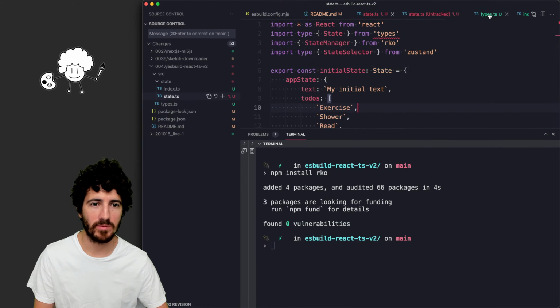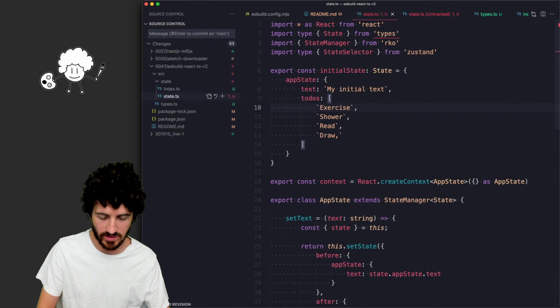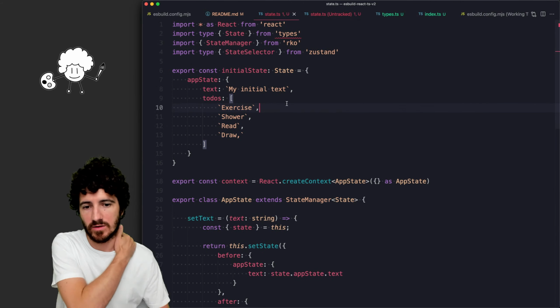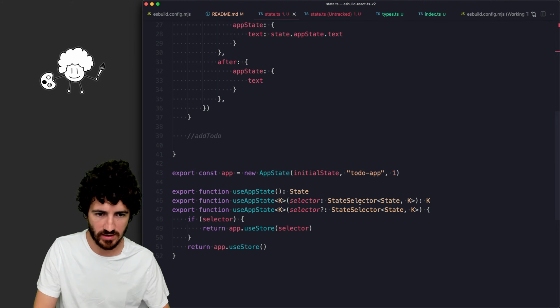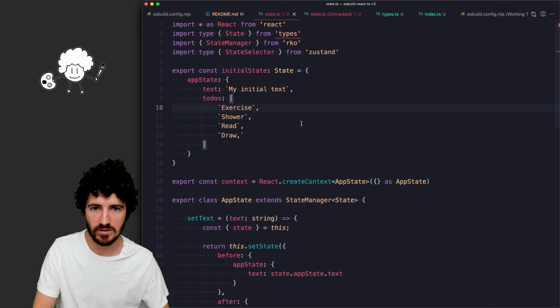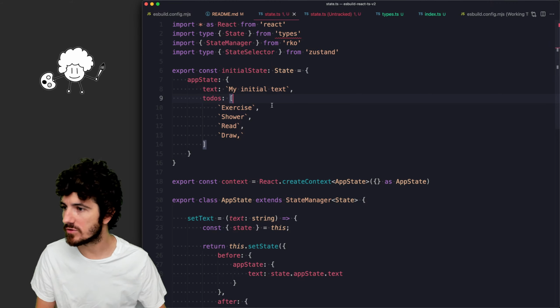And some other stuff. Okay, so now when we go here, we don't have that error anymore, so everything seems good. Now we see that we have state selector from Zustand and the state manager from RKO. In our types, this is complaining. I'm not sure why.